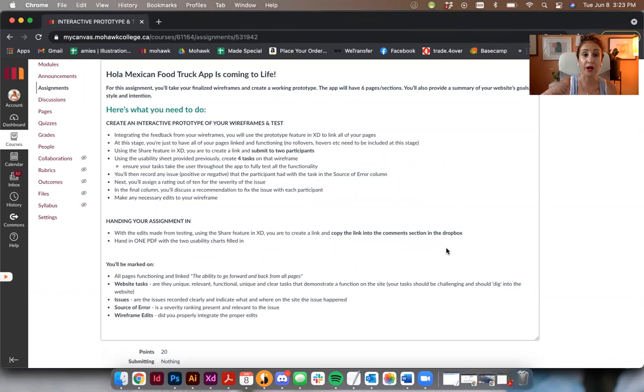So at this stage, you're just to have all of your pages linked and functioning. You don't need to have rollovers or hovers at this stage. Those are things that you can integrate at the comp stage. I'm not making it a requirement, but that'll be phase 2 of things I'm going to show you. I just don't want to overload you too much at this stage of the game.